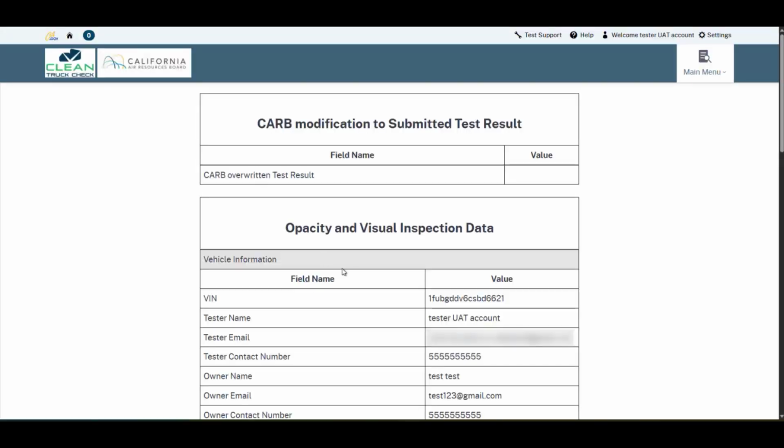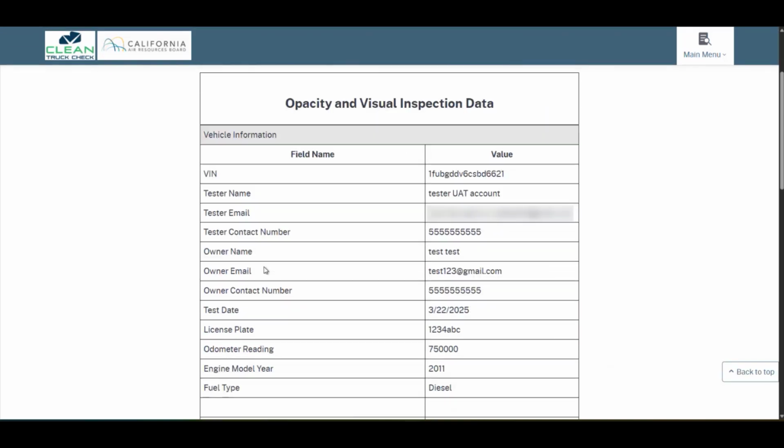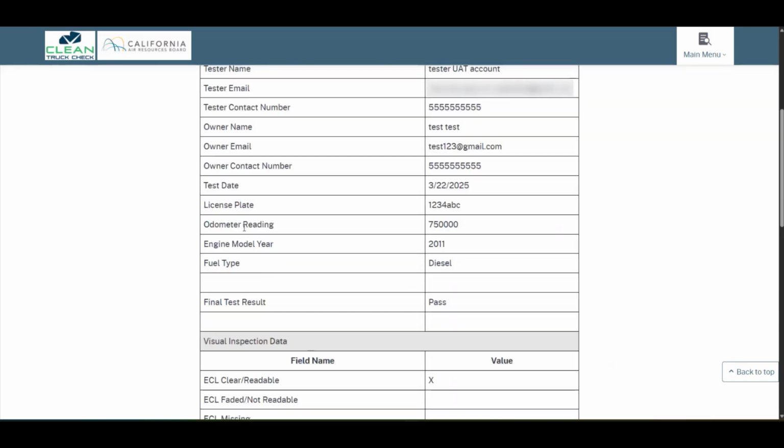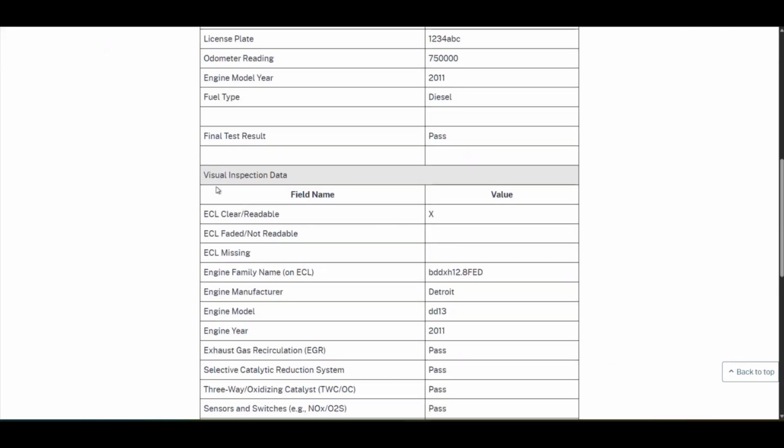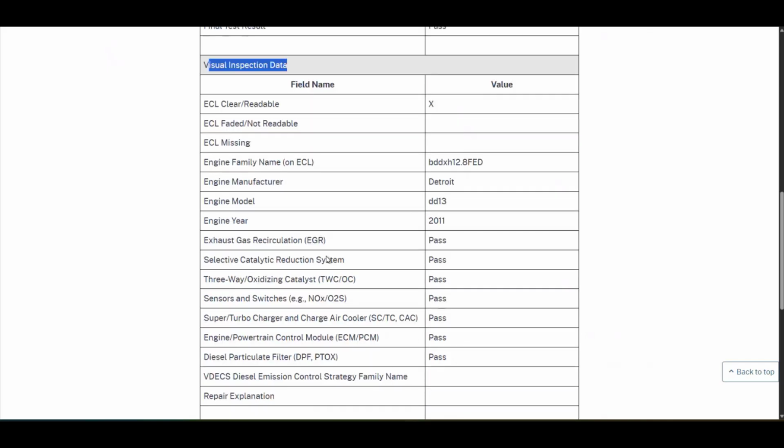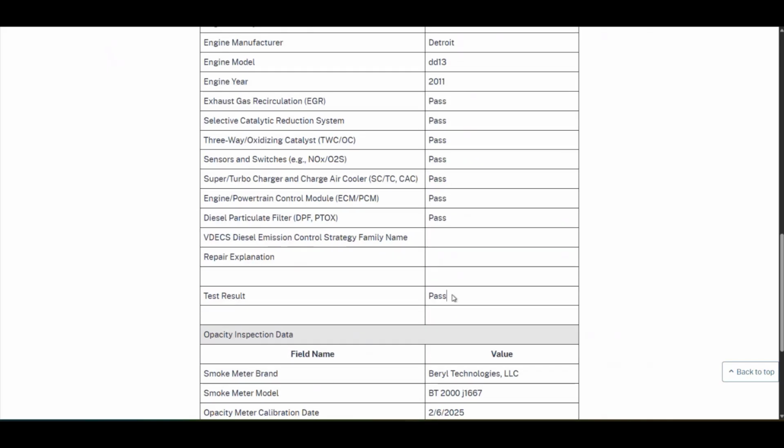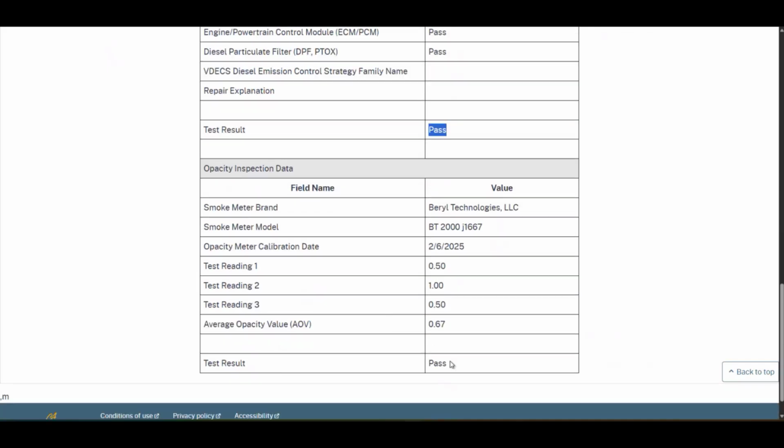And here is the in-depth result of this inspection. It'll have vehicle, tester, owner data, engine. It'll have your visual inspection results here that you've filled in for that portion of the test. If there was an opacity result for the vehicle, it's also here.